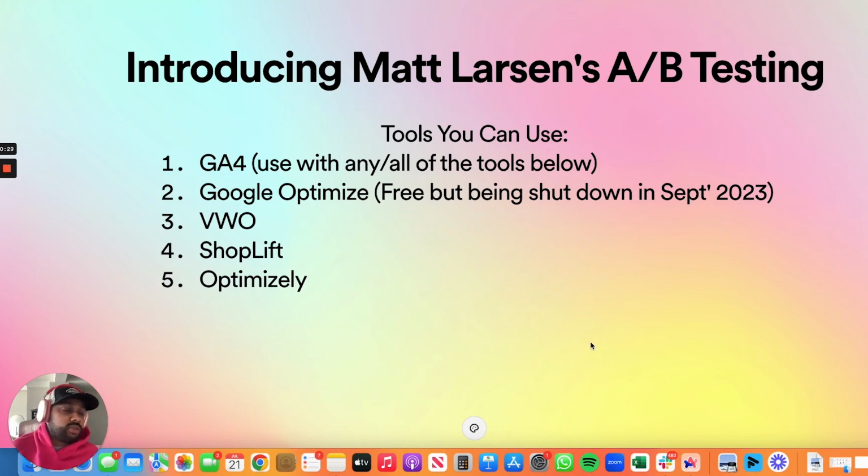Before we do that, here's some tools that we recommend. GA4, Google Analytics. You gotta have Google Analytics. It's kind of annoying sometimes to set up. It's not as fun as the old Google Analytics, but you know what? We can lament about it, or we can just get to work. So let's get to work.